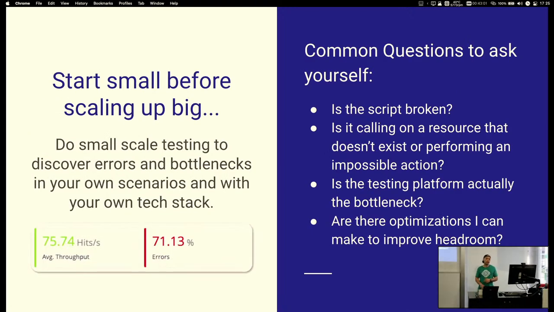And then last thing, remember to start small before scaling up big. Oftentimes, when you start load testing, you'll come across errors that you won't expect. I did this a lot when I first started. So you want to do small scale testing to make sure that the things that are broken are not the things that you're testing with. So does the script work, right? Is it trying to request something that doesn't exist, right? Is the testing platform itself the bottleneck?